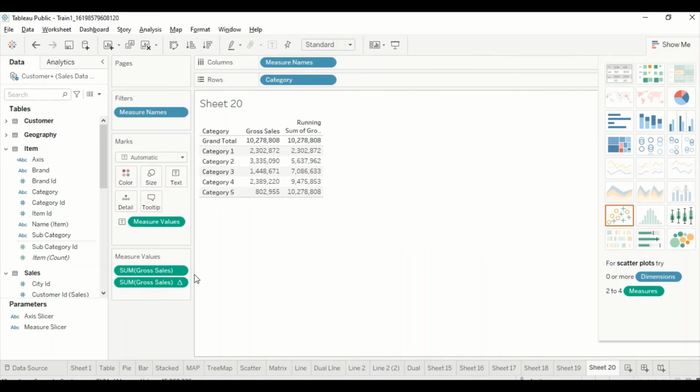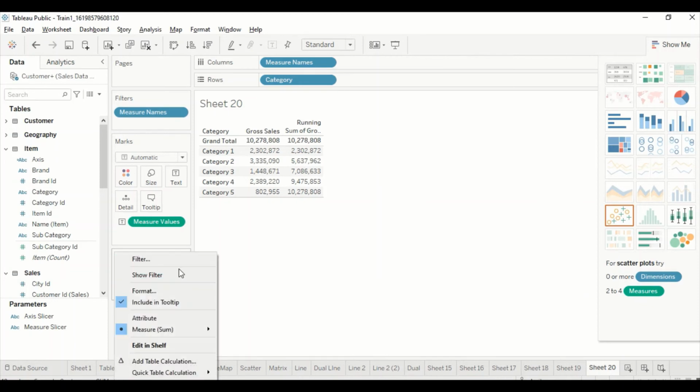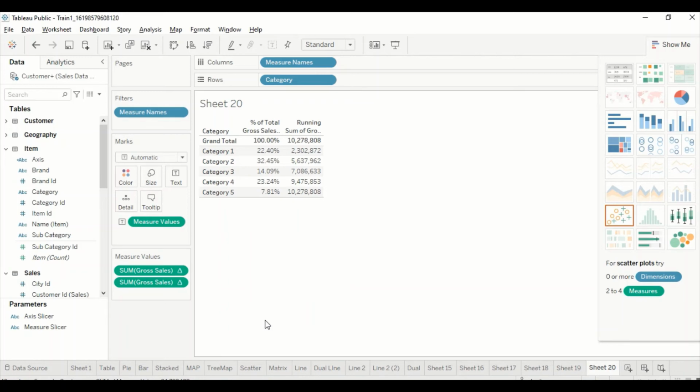Now, let's discuss one more calculation out here. Let's click here and go to quick table calculations again, and one of the quick table calculations. Now we have done this running total. Let's try to do a percentage of total. Okay, now what does this percentage of total mean?